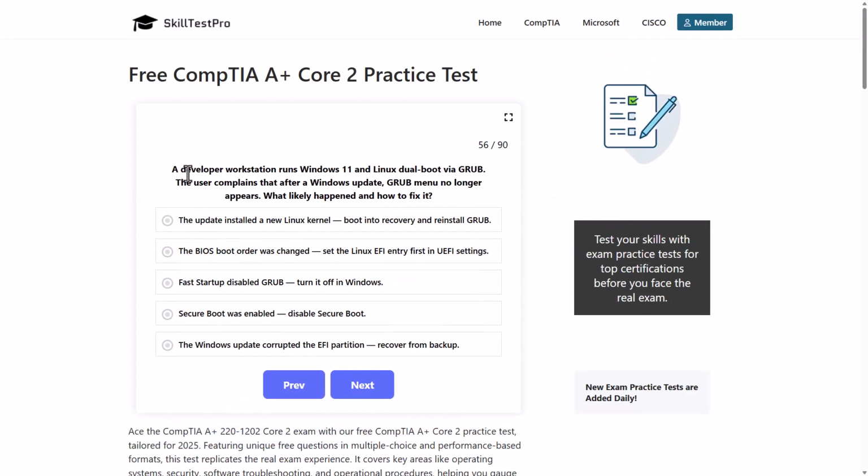Next question. A developer workstation runs Windows 11 and Linux dual boot via GRUB. The user complains that after a Windows update, the GRUB menu no longer appears. What likely happened and how to fix it? And you should also know what GRUB is and what its main purpose is. If you haven't studied it, go ahead guys and study and understand what it is.